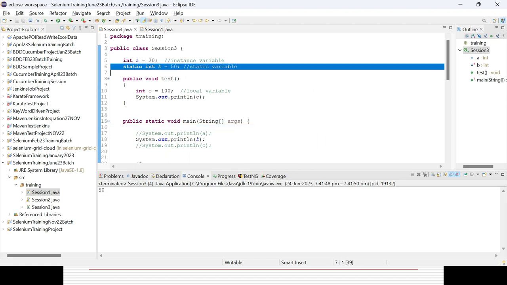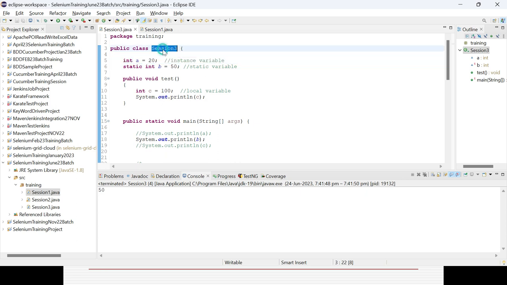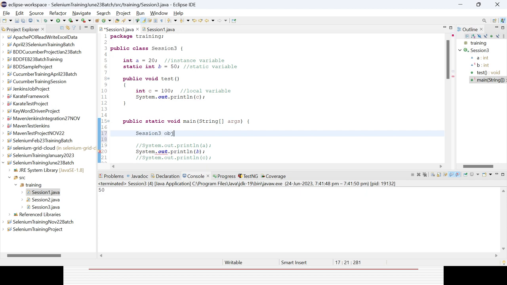But in case you want to use a non-static or instance variable, you need to create an object or instance of the class. You already saw the way you used to do it: WebDriver driver equal to new ChromeDriver. There, WebDriver was an interface and ChromeDriver was a class, but here we already have the class name, which is Session3. So I'll be using that class name, and then I'm creating the variable object equal to new class name. That is the syntax. I can create an object.